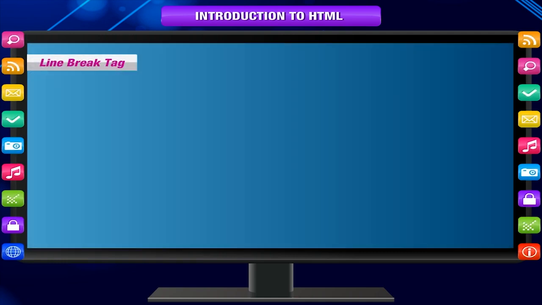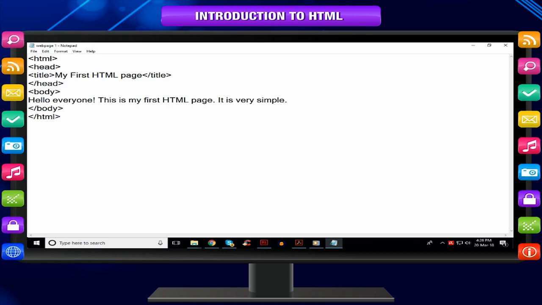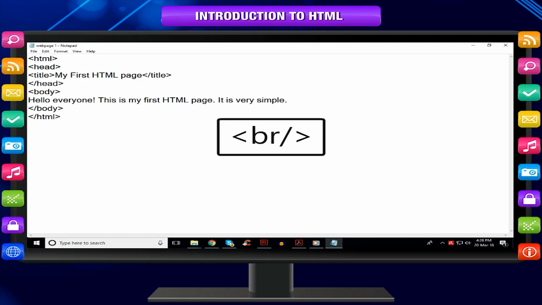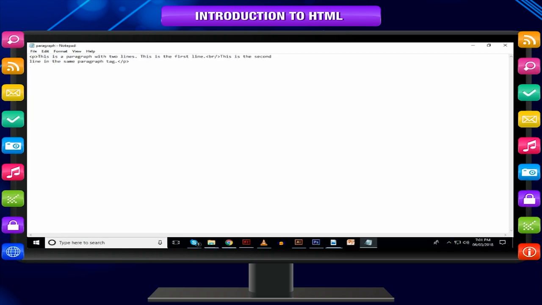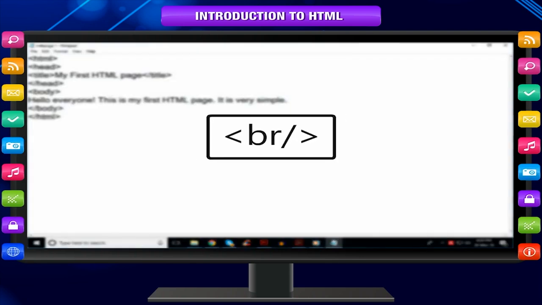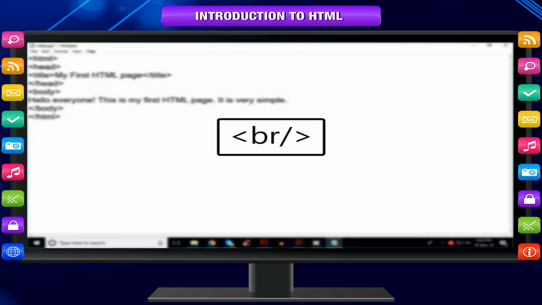Line break tag. We have observed that each paragraph starts on a new line. If you want a line break or a new line inside a paragraph before the paragraph end tag, then use <br /> tag. For example, this will display in the browser as. The <br /> element is an empty HTML element. It has no end tag.